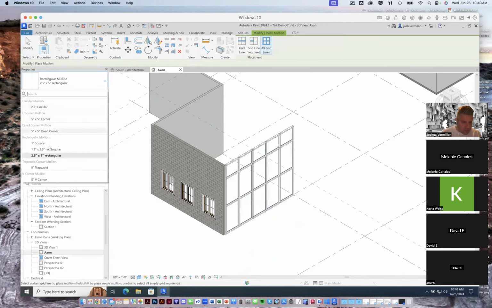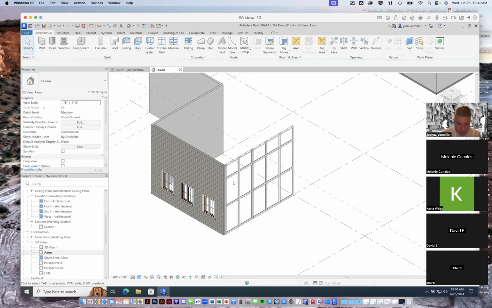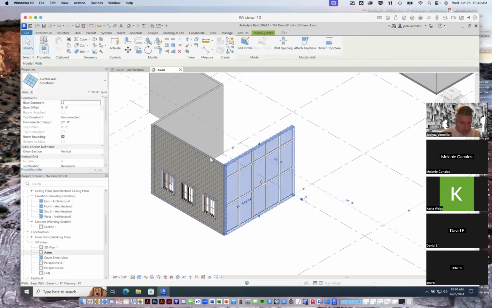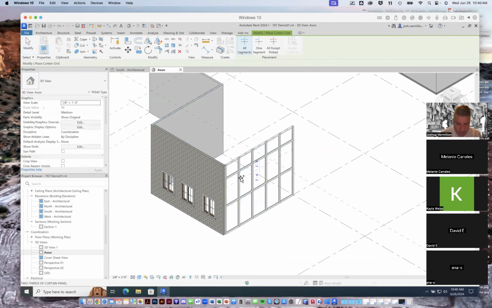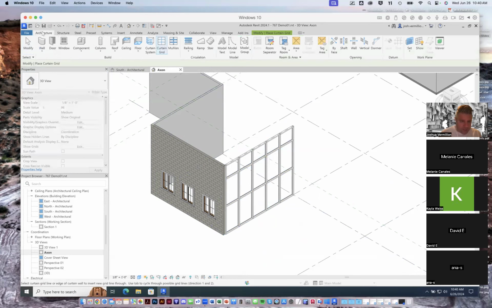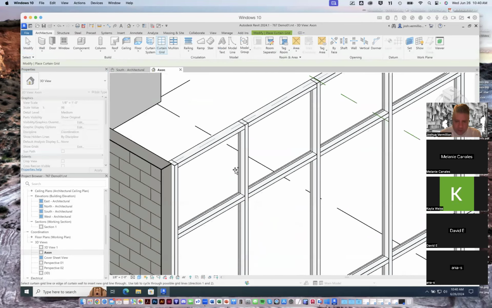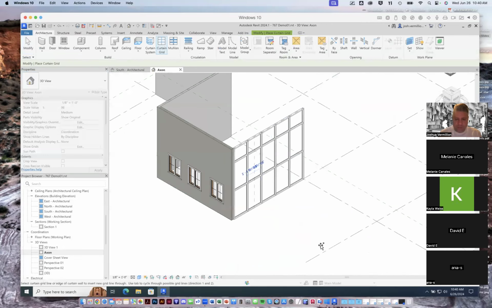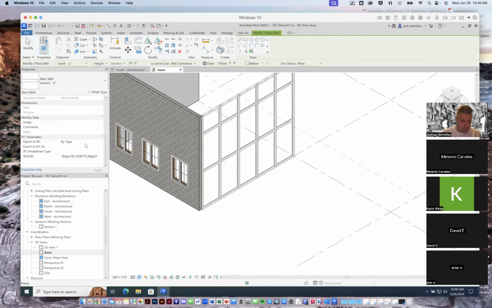Let's see if we can change these around. You should be able to change the mullions once they're in, but for whatever reason, I'm not finding the option. Right? So anyway, that's a curtain wall. And of course I could go around and just sort of draw them if I wanted to, sort of window wall.